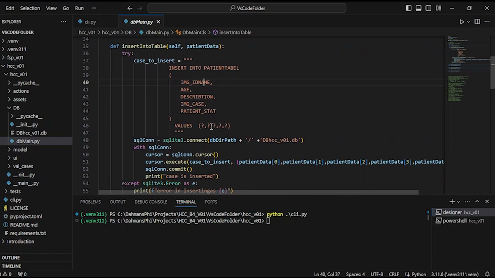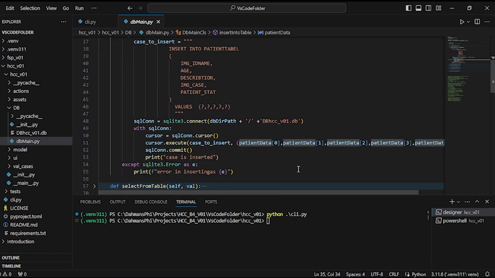And of course, I'm going to use here the question mark because they are not going to be static entries, but they are going to be provided. That's why this function insert is going to ask you to have patient data kind of a list. All right, so it expects this to be a list where the first one corresponds to the image ID name, the second to the age, third to the description, then the image case, which is the image itself, and the patient status. This is again not the perfect way of doing so, but I just wanted to show you a primitive way anyway.